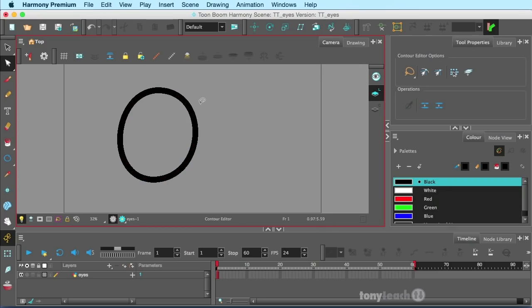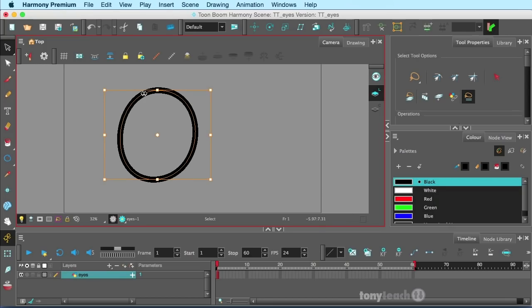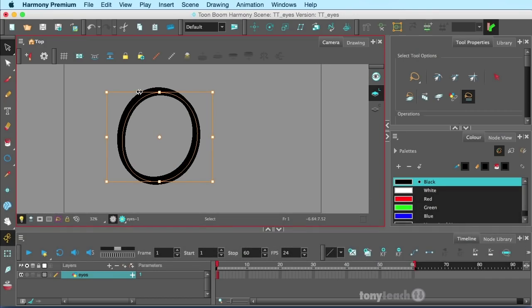All right. So now I want to go ahead and select my select tool, which is the black arrow up top. Now click to select the eye. And I'm going to copy this. Command C. That's Control C on PC. And I'll go ahead and paste this. Command V. Control V on PC.